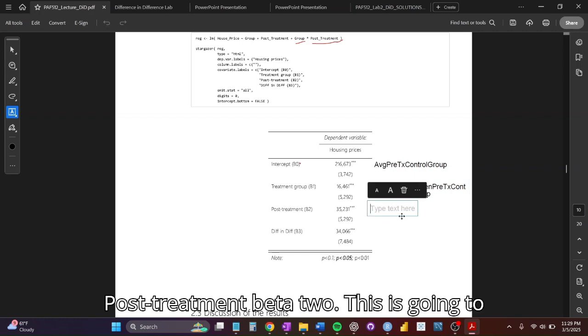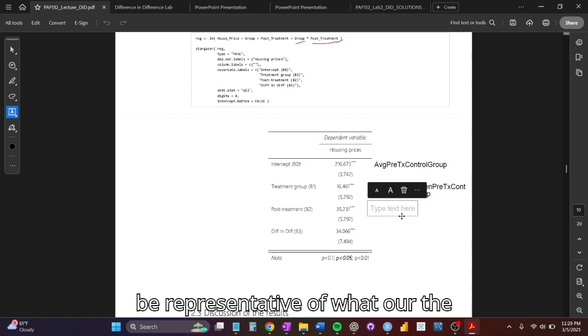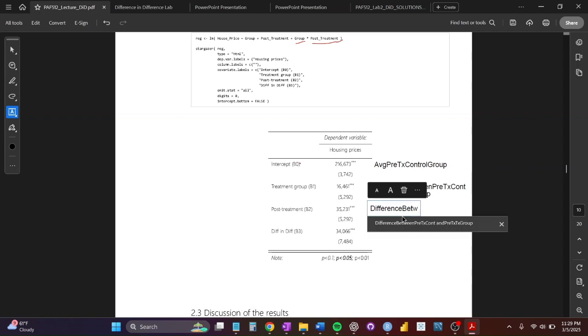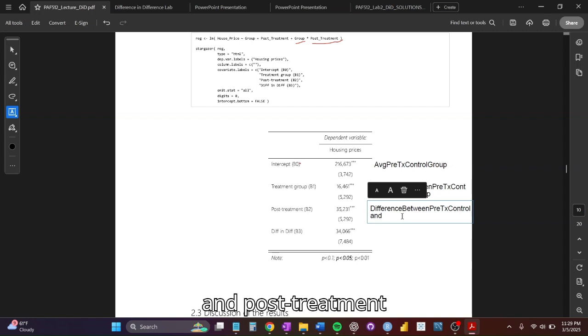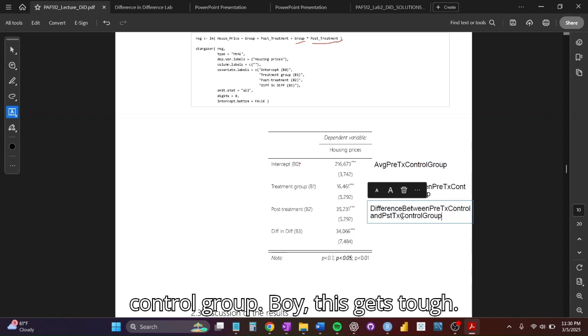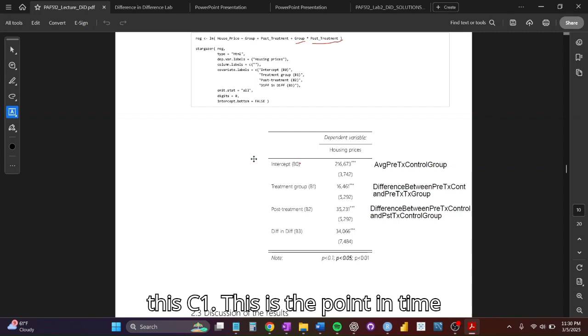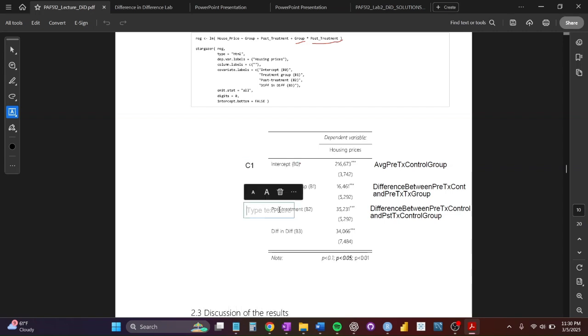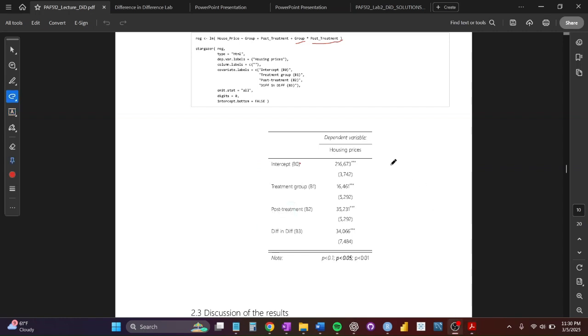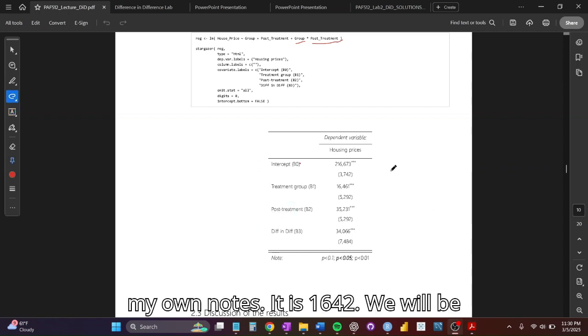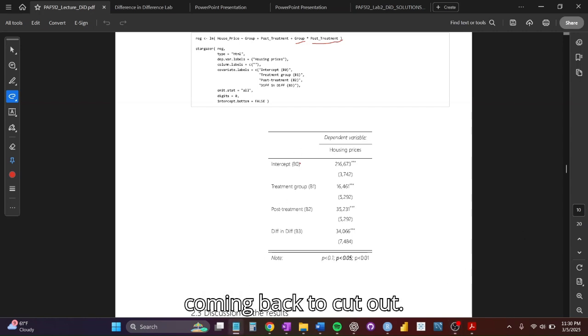Post-treatment, beta 2, this is going to be representative of the difference between the pre-treatment control group and post-treatment control group. We're going to do this slightly differently for reference. So we'll call this C1. This is the point in time we have here. We will be coming back to cut out.